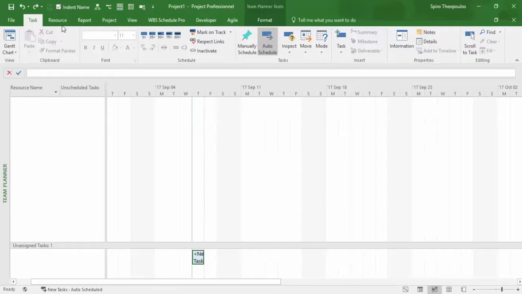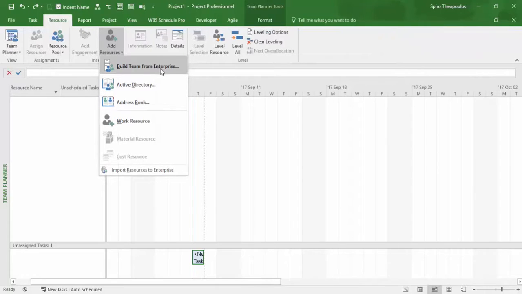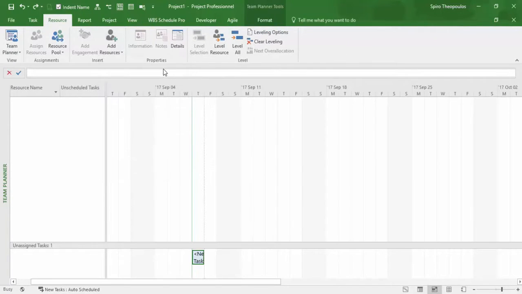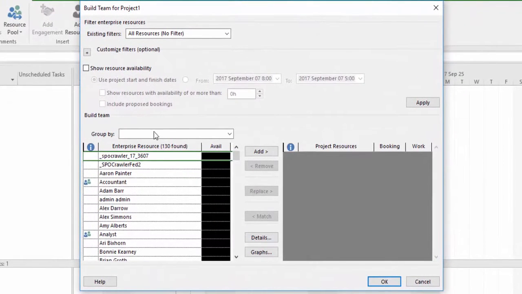opposed to leaving those blank and having to manually enter them like one would if using Excel to enter such information. Next, I will add my resources from my resource pool using Build Team from Enterprise. I will go ahead and select 3 resources: Aaron Painter, Adam Barr, and Barney Kearney.